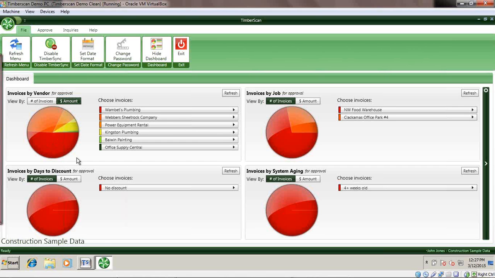You can do that by vendor, you can do that by job, by dollar amount. They're pretty similar. So it's clear that my first one, my NW Food Warehouse, is the one that has the biggest dollar impact. I may want to focus on those.